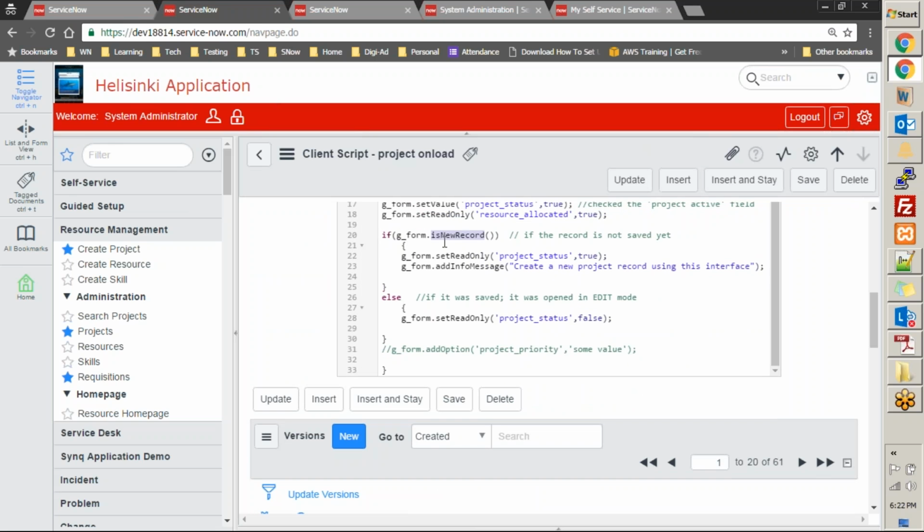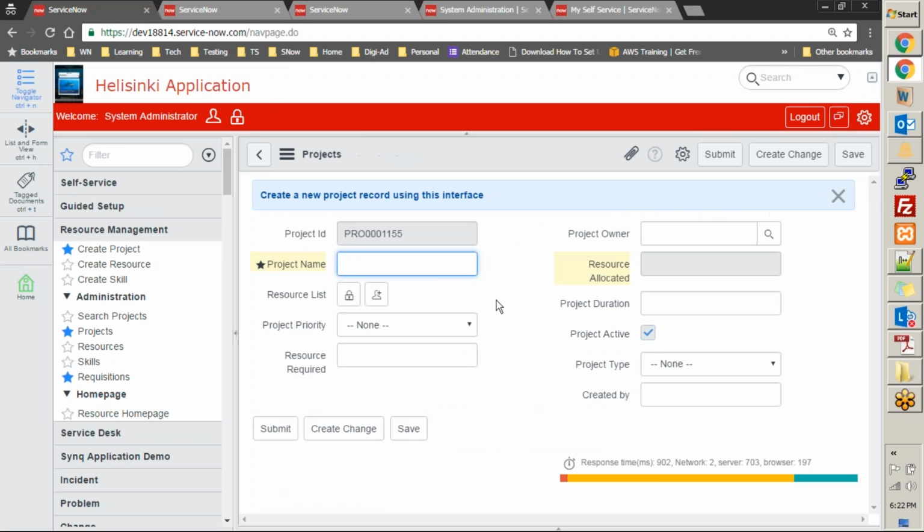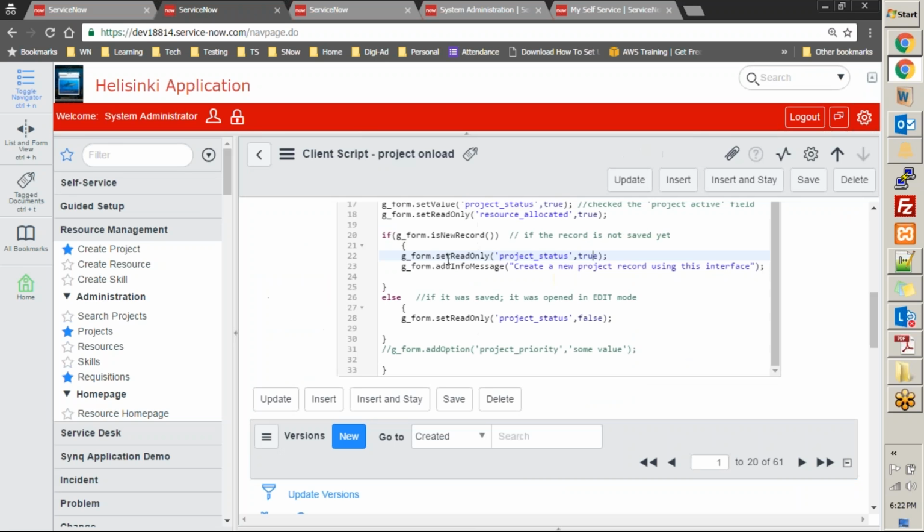Right. In this case, if it is a new record, what we are doing is we are setting the project status as true, right? So if it is a new record, see the project status, which is project active in this case, is set as true, right? And we are putting a message: create a new project record using this interface.